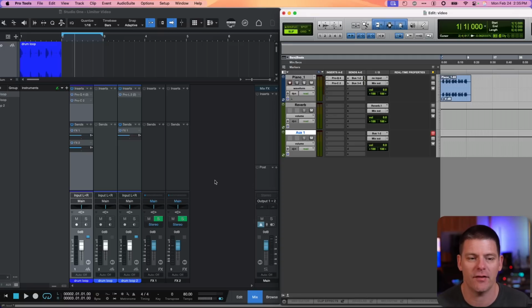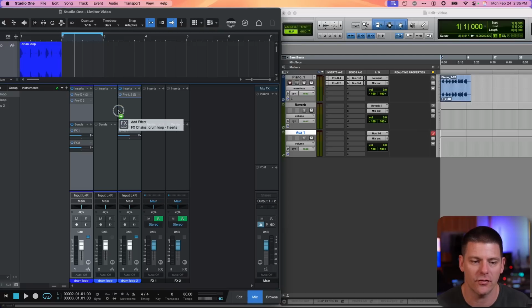On the left, we have Studio One. And you'll notice on this track, I have Pro Q and Pro C2. Now this is a small chain. Sometimes you could have 5, 6 plugins, right? If I want to move these over to this track, all I got to do is wait for the hand over the insert and drag over, and boom, they all drag over.